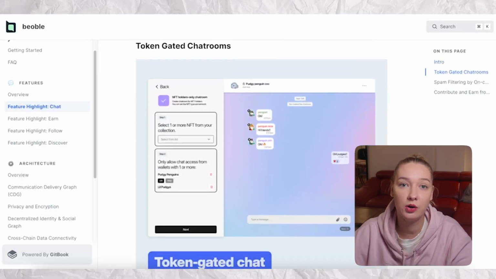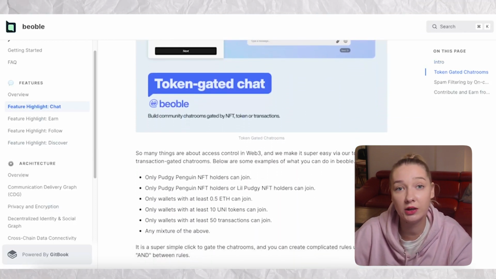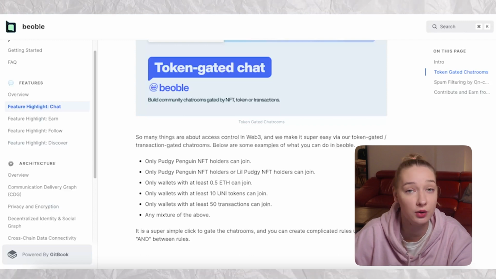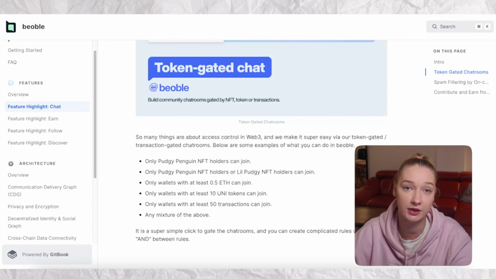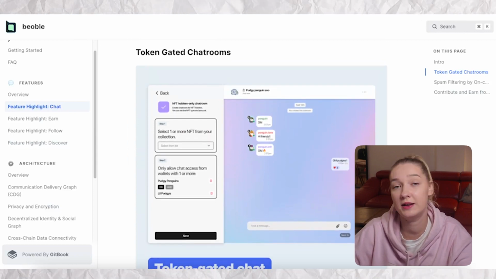So as I said before, it's really exciting to see how Beoble is revolutionizing the way we interact in the Web3 space, making chatting more accessible and secure for everyone. So as I mentioned in the start of the video, I think the Beoble app will be the next Web3 Telegram. If we scroll down a little bit more, we have token-gated chat rooms, which I think is very cool. So you can create various chat rooms with different filters, which let only those users who match the unique filters chat. For example, we can see that we can create a chat room just for NFT holders.